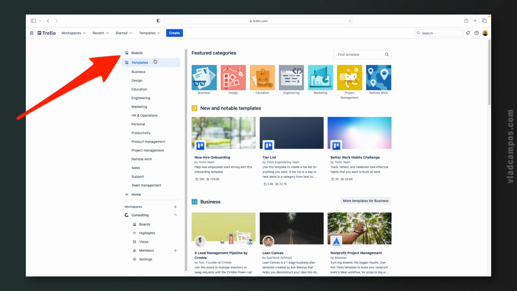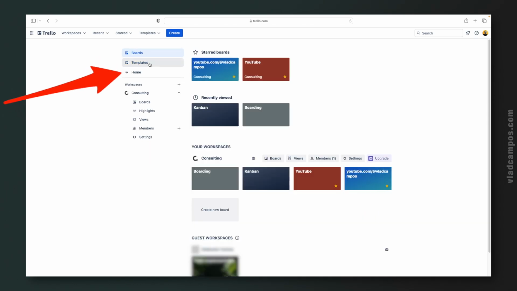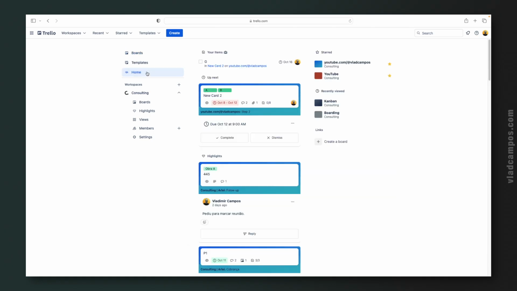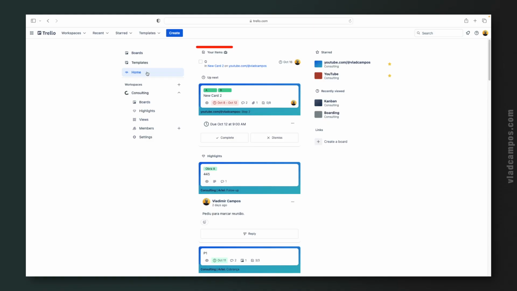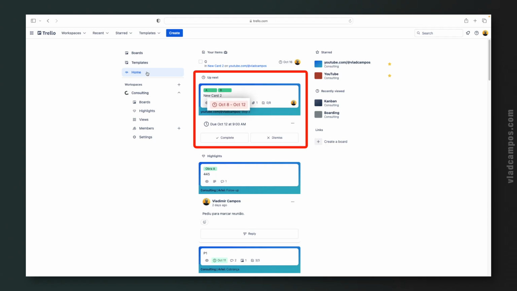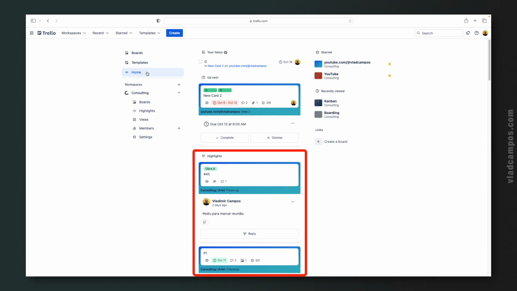So let's go back to boards here and select Home. This is a very useful space because it has everything to do with all your activities on all your boards. The first group contains all the checklist items assigned to you. Below that, we have Up Next. As you can see, the card with the due date is there. And below that, we have highlights. These are cards you are interacting with. For example, if you commented on a card, it will be here. If someone replied to that comment, you also see it here.